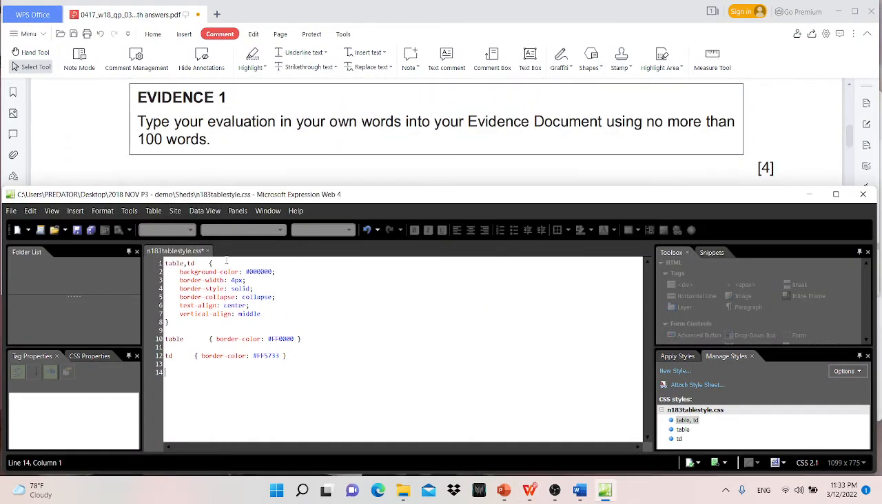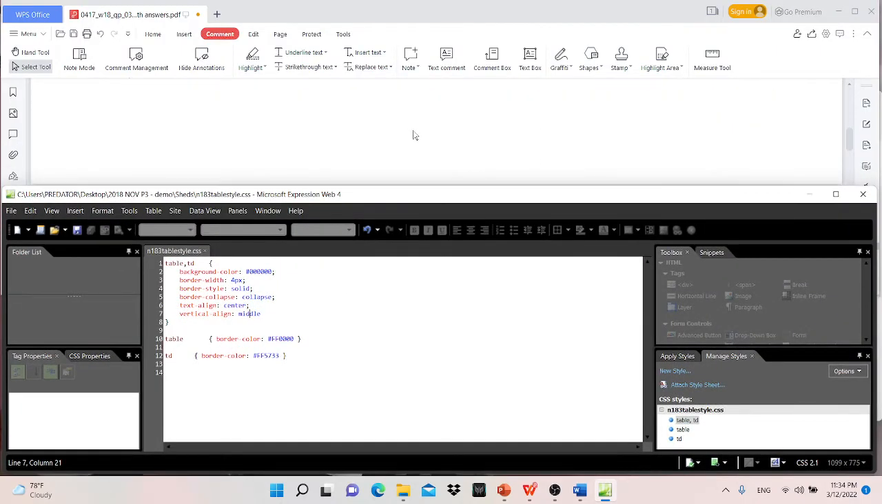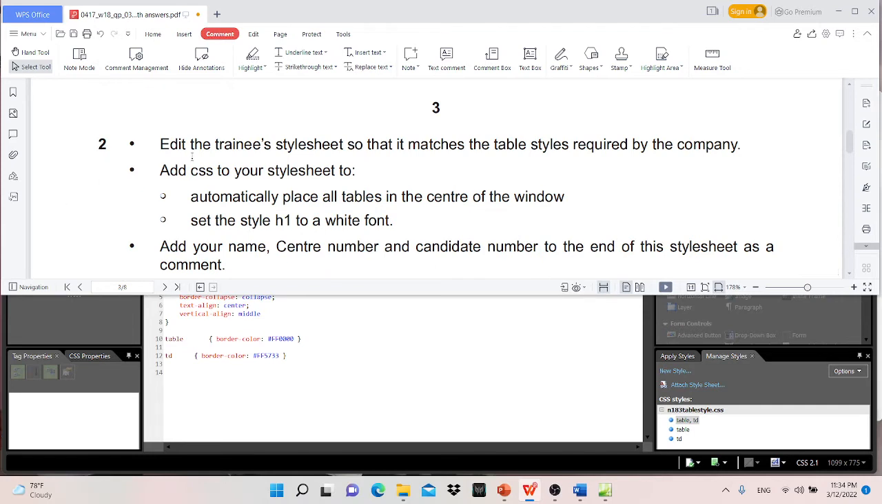Okay, now the next one, please remember, since you already made the changes, please double check. There must be a hashtag. Okay, the sequence of color must be red, green, blue, as well as this one, red, green, blue. And then the vertical align must be middle, not center. And then don't forget to save. Now the next one, edit the trainee style sheet so that it matches the style sheets as table styles required by the company. We did it already, so you don't have to change it.